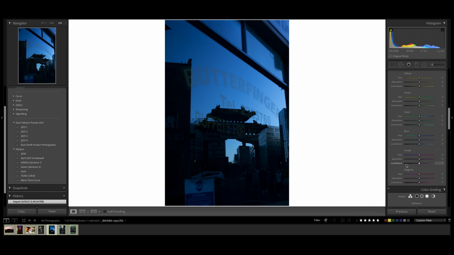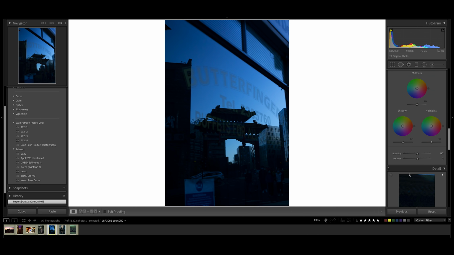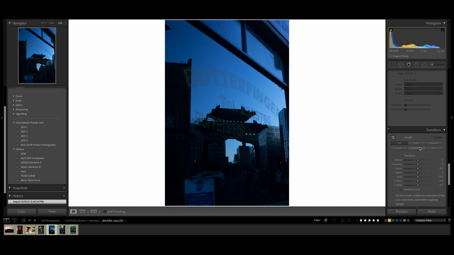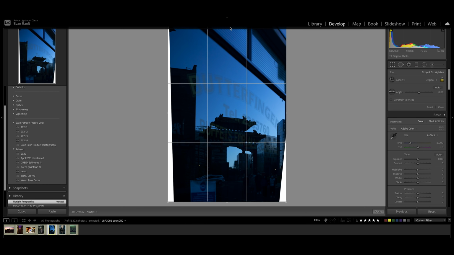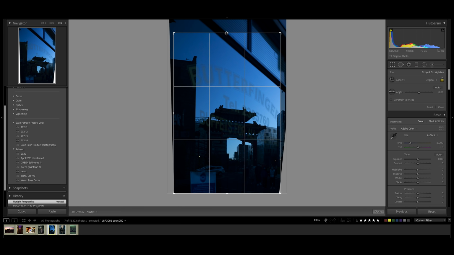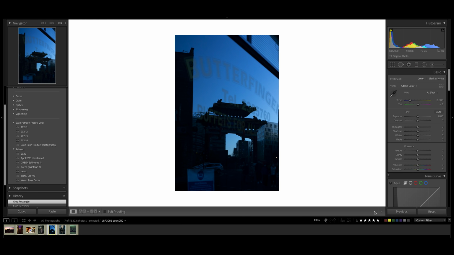So first thing we're going to do is hit this transform right here. We're going to see which one works. I think vertical will work okay for us. So we got a vertical transform going. I'm going to bring the crop down here. Step number 1, got that out of the way.